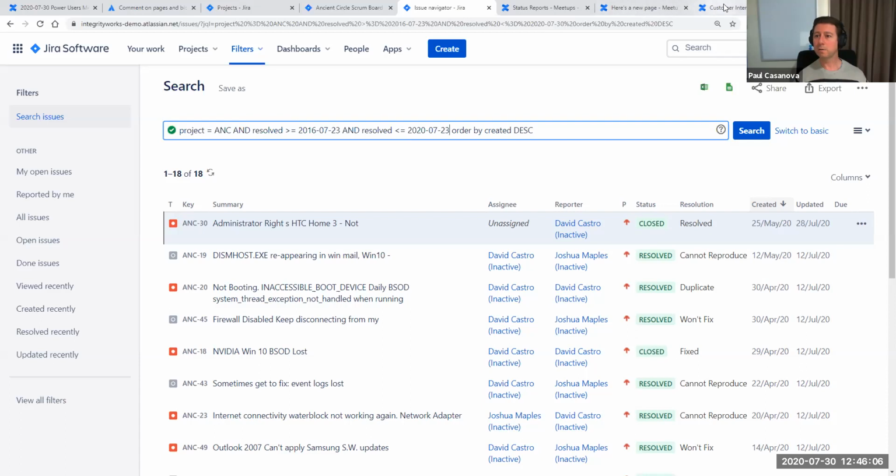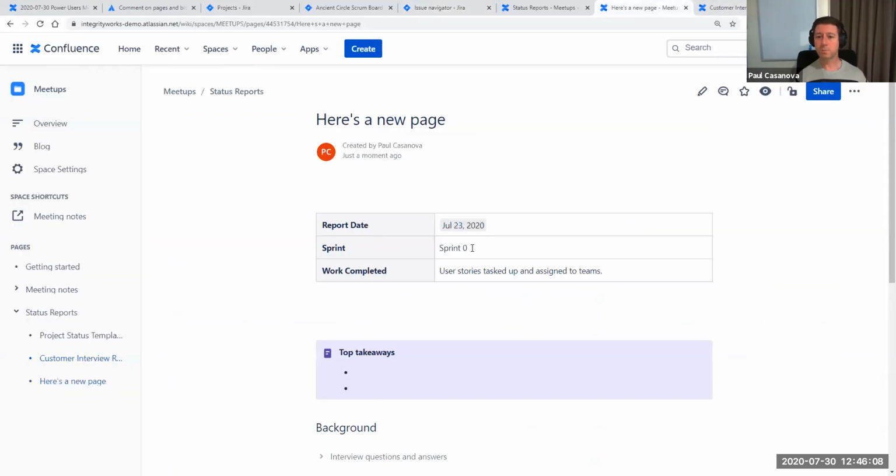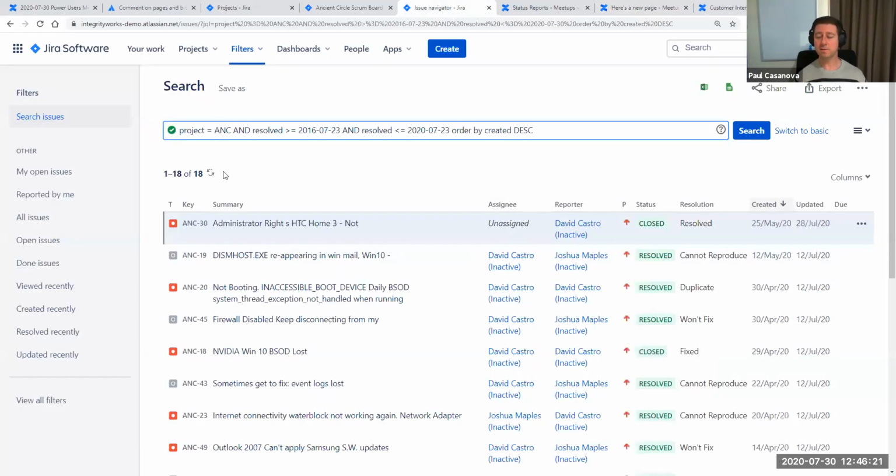All right, so for our sprint 0, let's imagine it's this one here. Here's a new page. We've got sprint 0. The report date was July the 23rd, and we want to report all work that was completed in the 2 years prior, okay? And this team is really lazy. They've only completed 18 tasks, which is, I can't ever talk to them because that's pretty poor. So we've got our JQL here, project equals ANC, and resolved equals this, etc. So I'm going to copy that JQL, right?